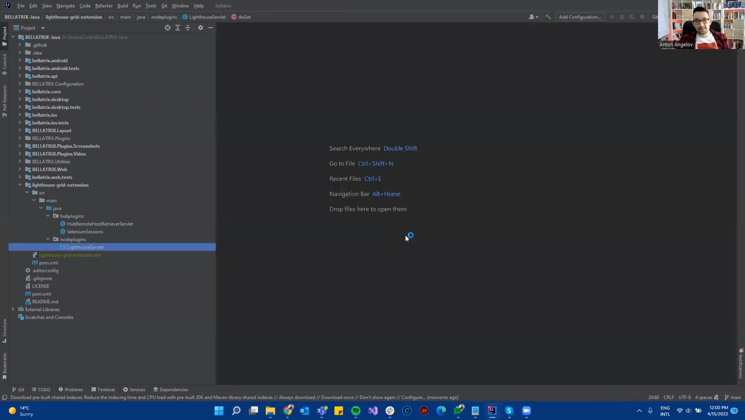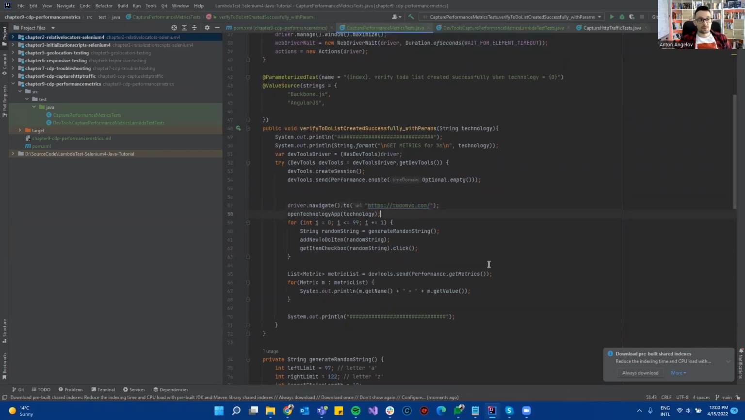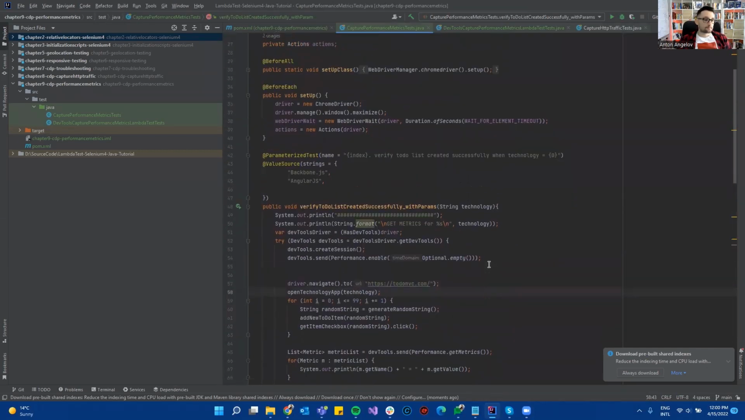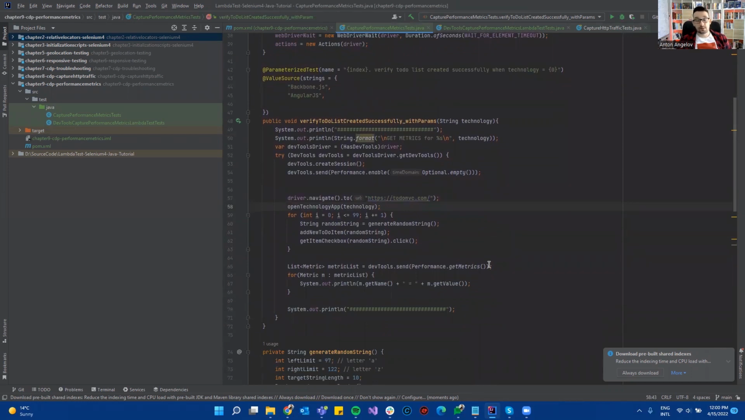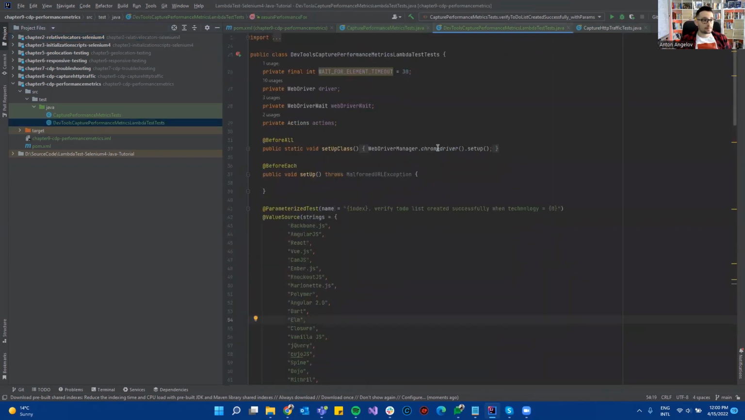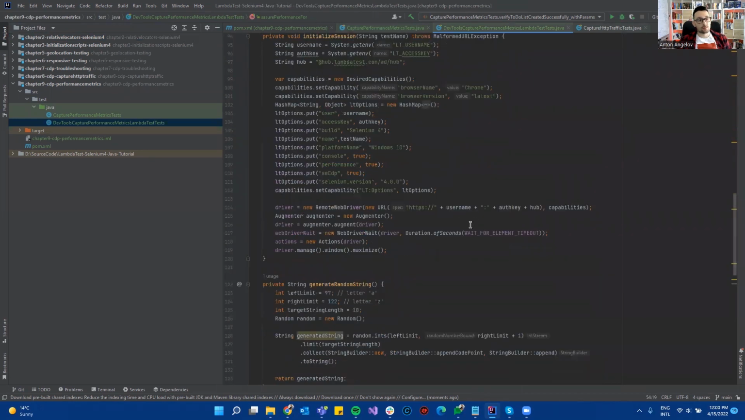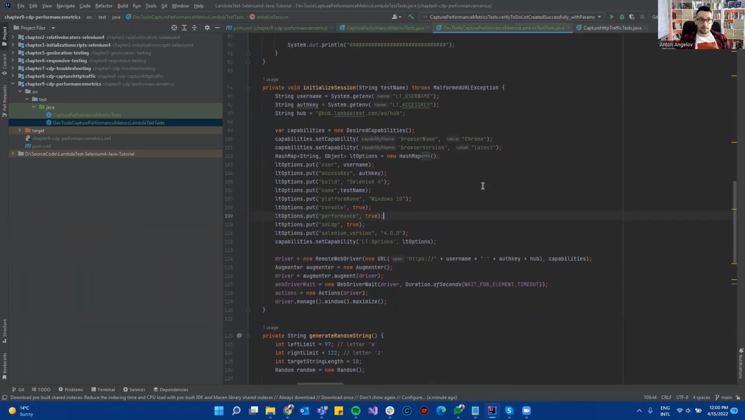However, we don't need to do that because this is something built into LambdaTest, and we can use these reports to get some insights about the performance metrics. The only thing you need to do is, here it is, the initialization logic. You need to add this performance option set to true, and that's it.